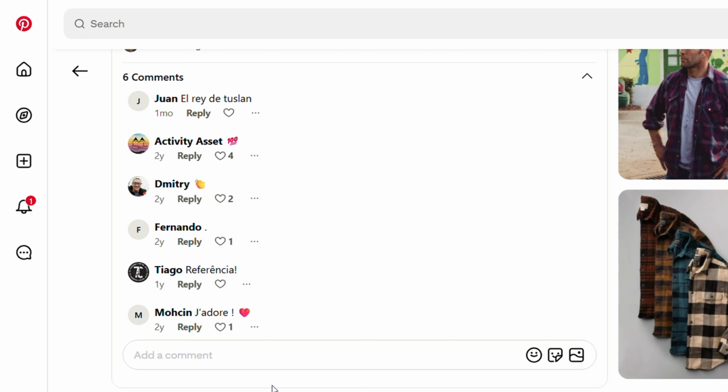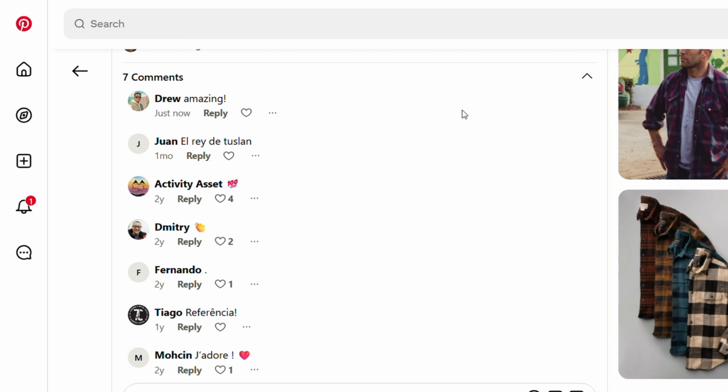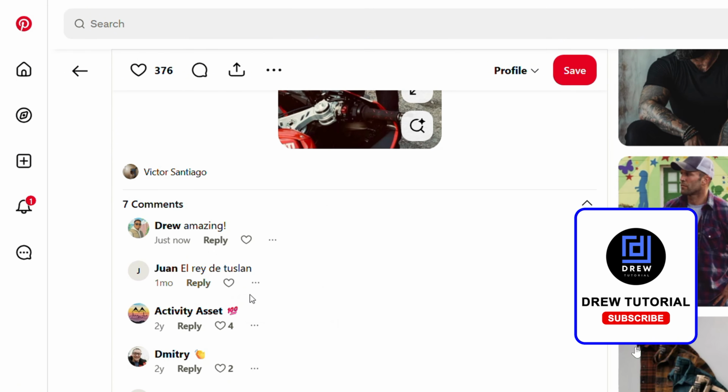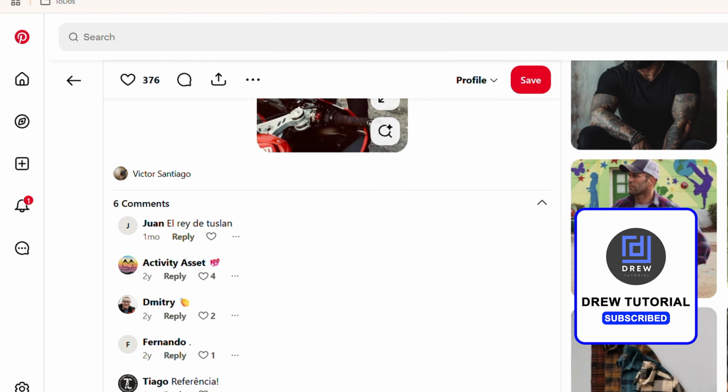Alternatively, if you make a comment, not to someone's comment, but your comment in general, like for example, I type the word amazing and then I post this, I can always go ahead and delete that as well. So you want to find the comment of yourself, click the three dots, and then you want to click on delete, and that's it. Very easy and very simple.